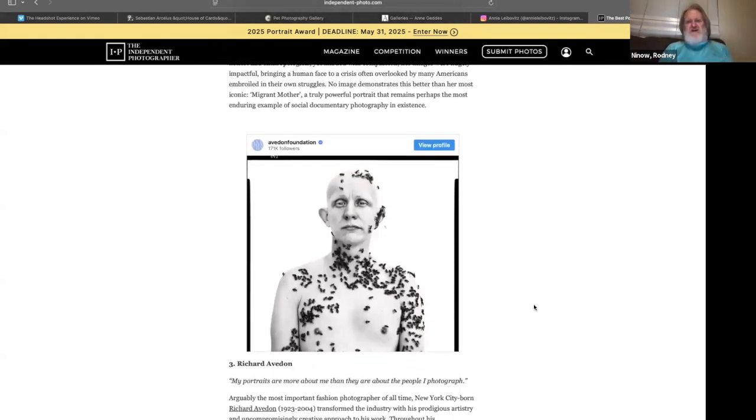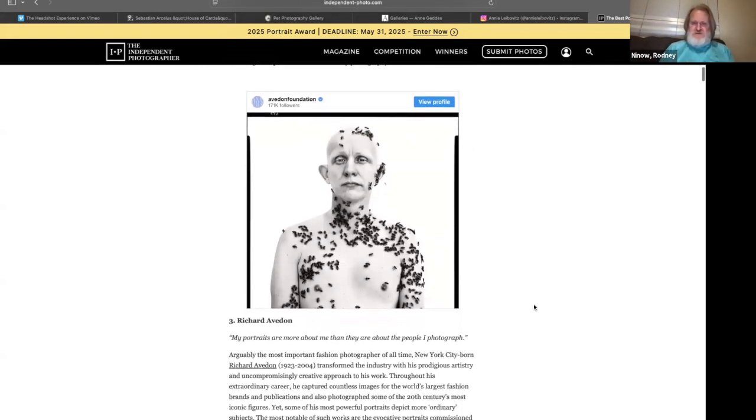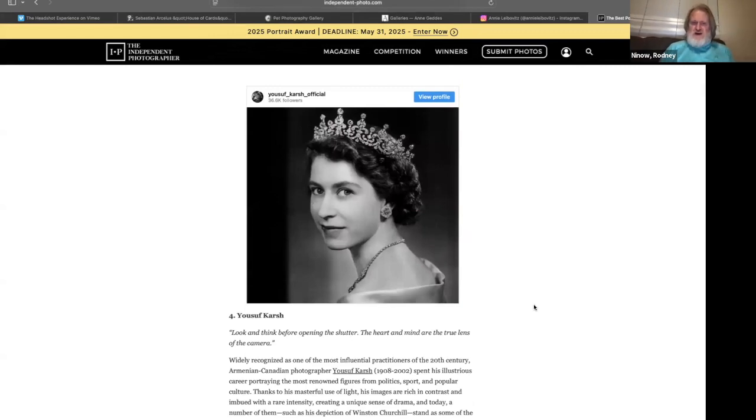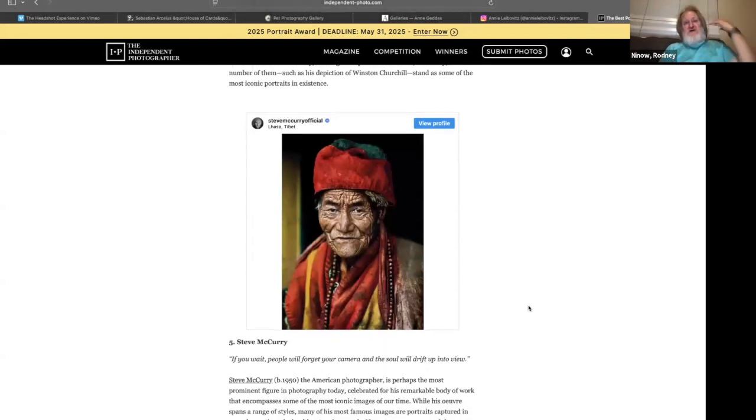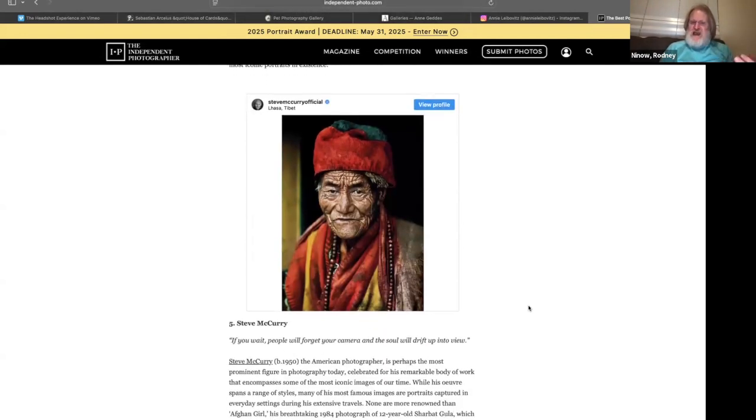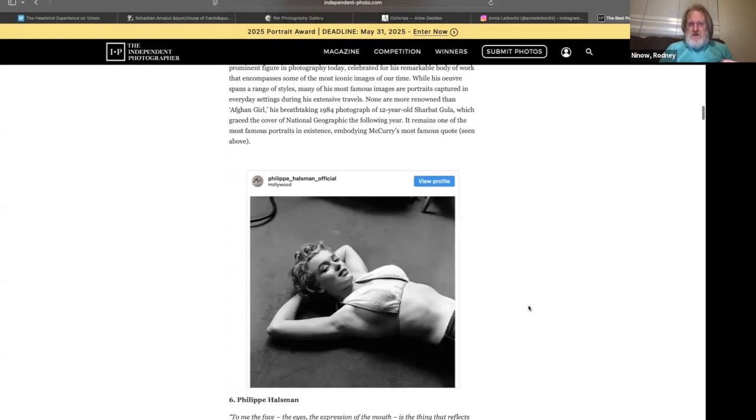Richard Avedon is famous for these crazy wild portraits. Here, this guy's covered in bees. A lot of his portraits are just crazy stuff like that. Yusuf Karsh is not alive anymore, but he has a lot of traditional portraits of royalty, and a lot of great work. He actually did a lot of stuff. Steve McCurry, I have a lecture coming up towards the end on famous photographers. He's on that list, so you should look him up.